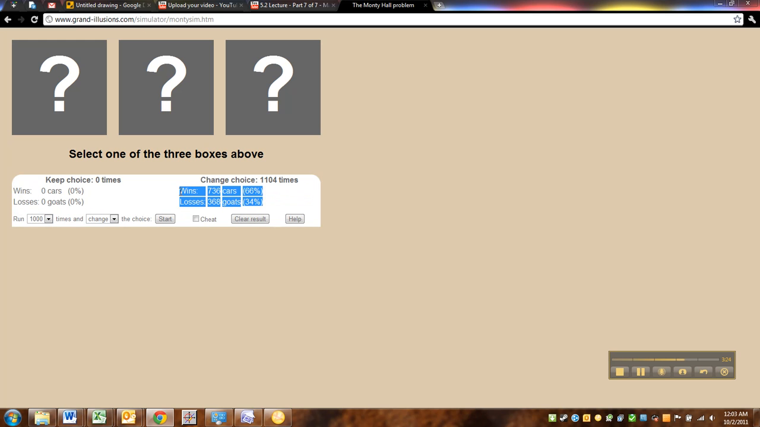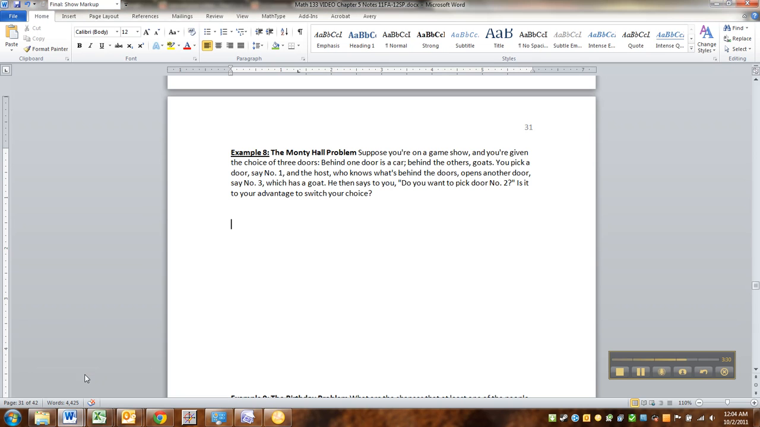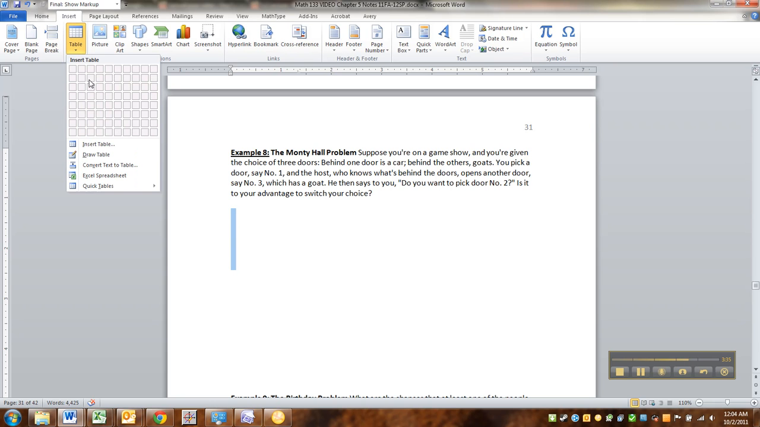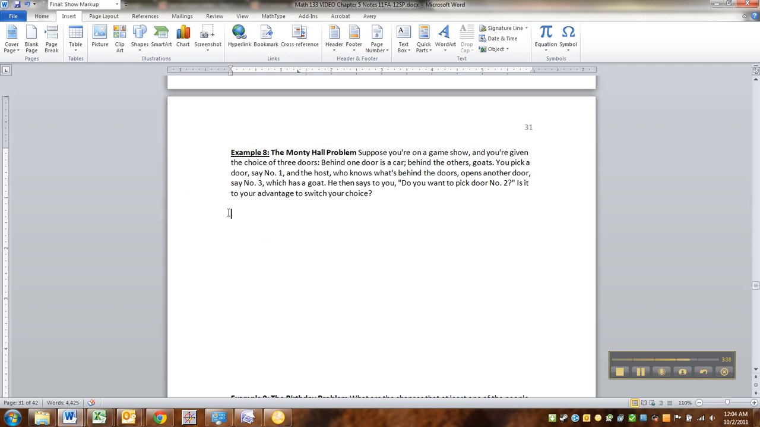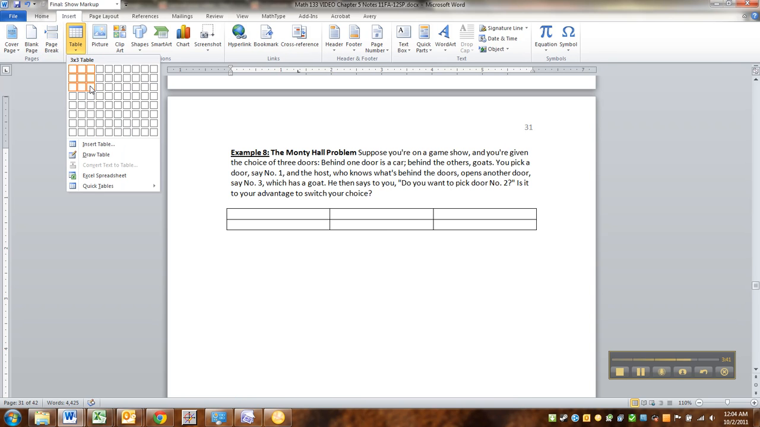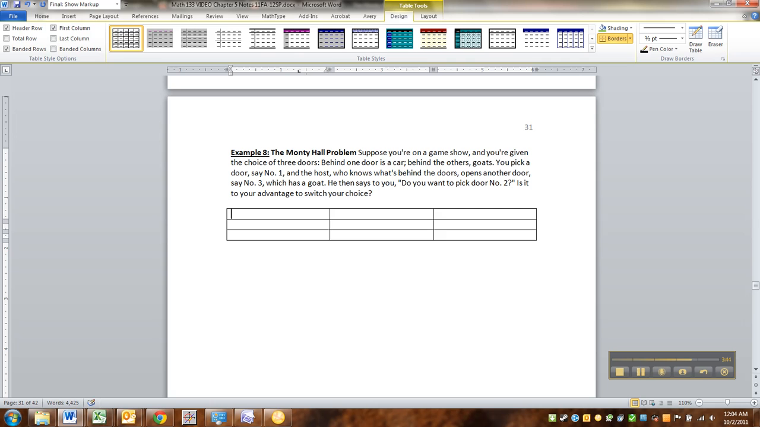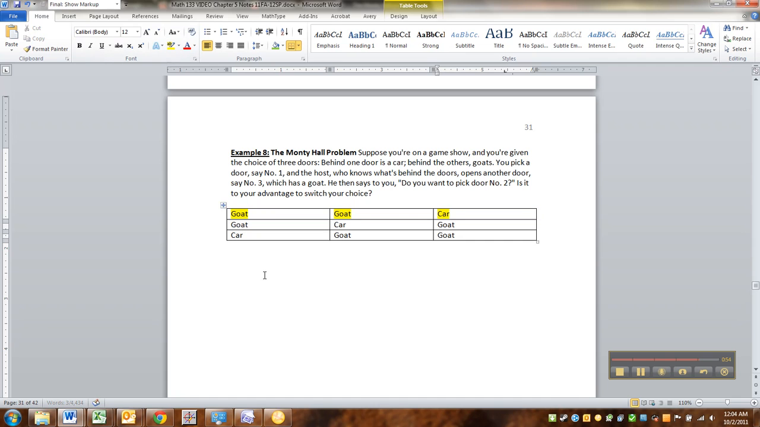Now, this is empirical results. Actually, this is a simulation of empirical results. But how would it work classically? Because most students, when they see this problem, they're like, oh, it won't matter no matter what. But it does matter. Let's see why. When you choose, there are 3 options. It could be goat, car, goat, or it could be car, goat, goat. Now, let's just look at the top row for a second here. And what I do for the top row will hold true for the rest, okay?